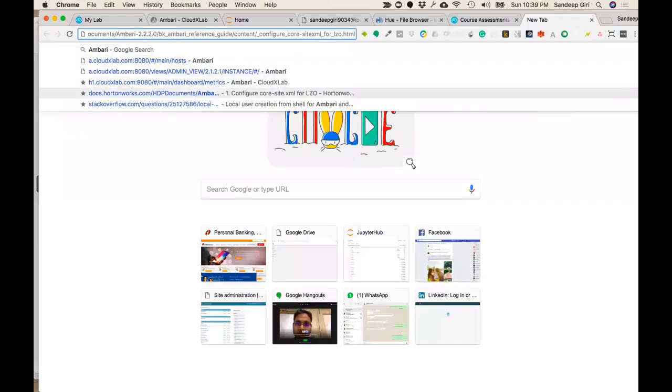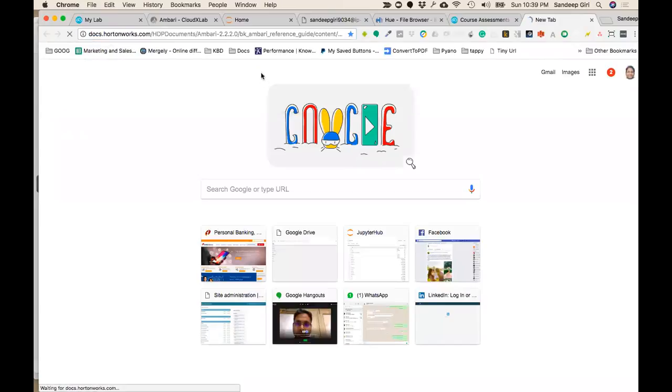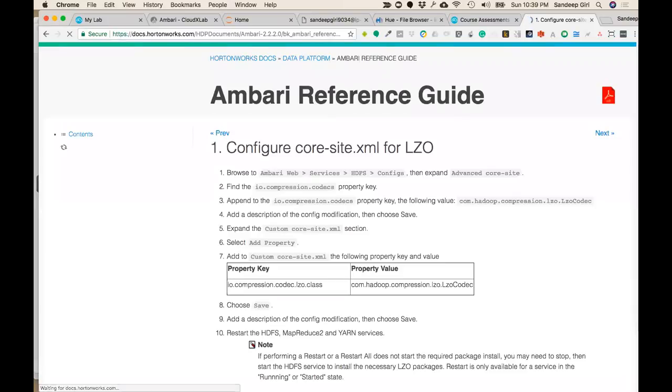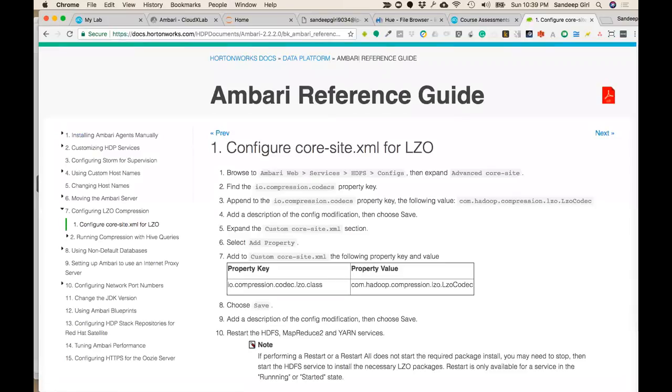So I'm going to give you one example of a guide. Instead of installing each of these components by yourself, I always recommend this, not that.